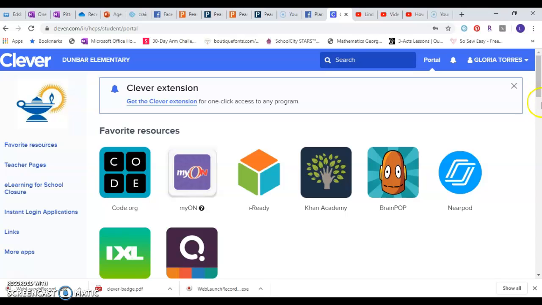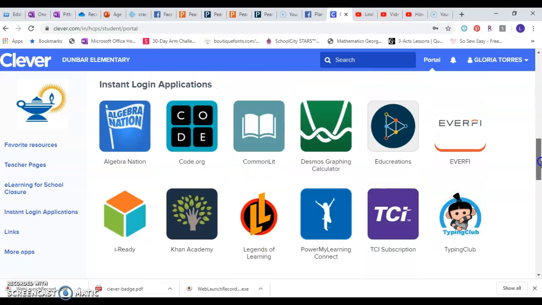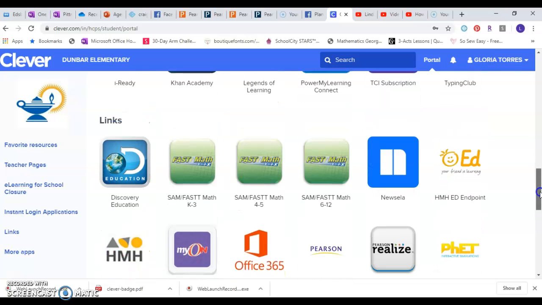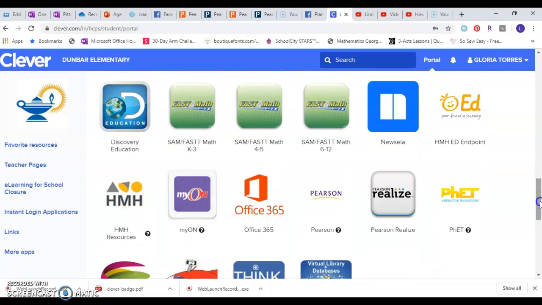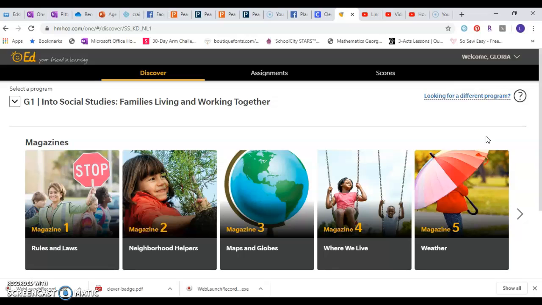I am going to show you how to get to your science book. So I'm going to cursor down here to links, and I see I have this little happy face guy with the word ed. I'm going to favorite that, and that's my science book. So you're going to click on that. It's going to take you to your science book.